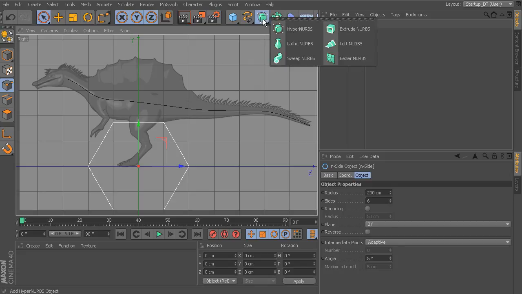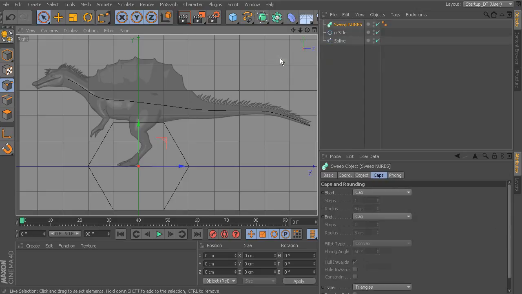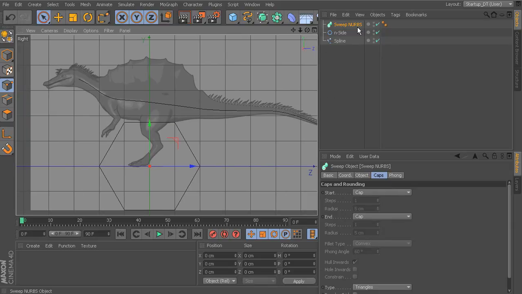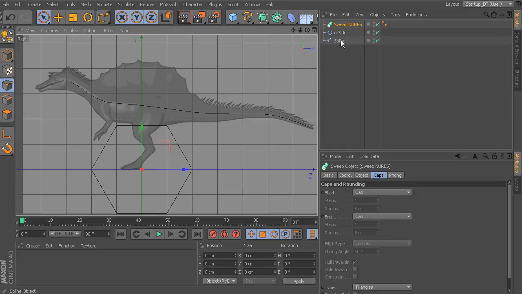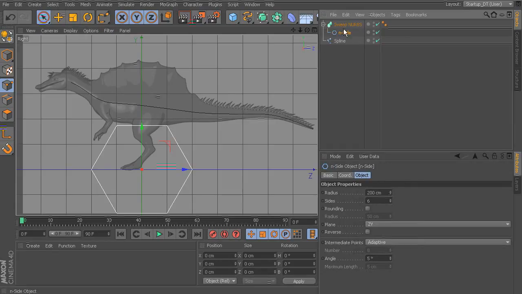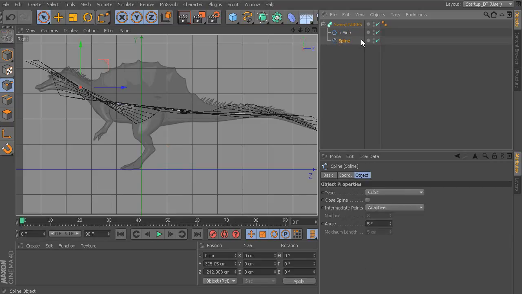Okay, so I'm going to go ahead and drop in a sweep NURBS and kind of get an idea. It takes one spline and sweeps it along another. So to get this to work, we need to actually parent these underneath the sweep NURBS. Okay, so we want to drag the inside underneath our sweep NURBS, and you can see a little inset there, and then also the spline we want to drop underneath there.